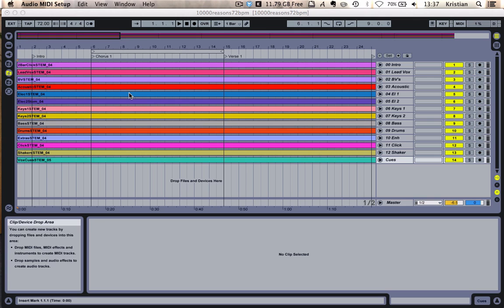So it's a little bit more advanced than previous tutorials, so take your time with this one, but if you get the basics of this, the possibilities are really endless. So the first thing we're going to do is load up our track, and I've got 10,000 Reasons already opened. And I'm going to show you how we're going to do this on a Mac, firstly.